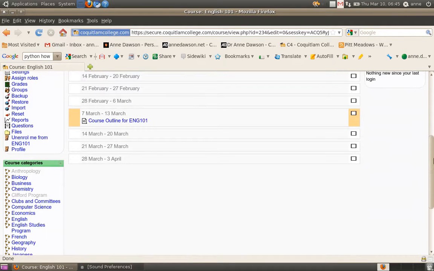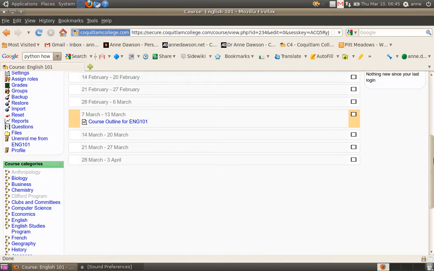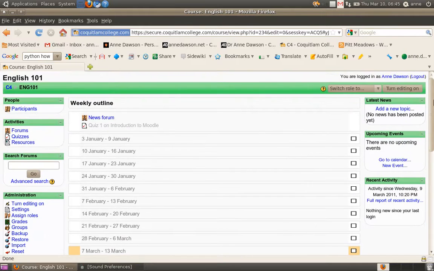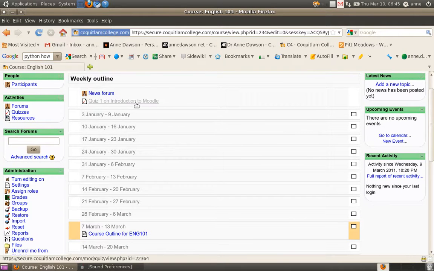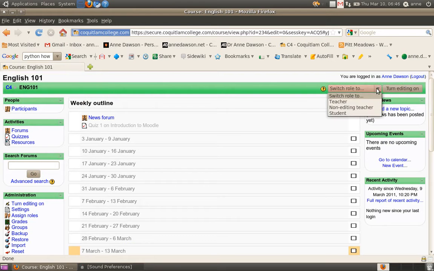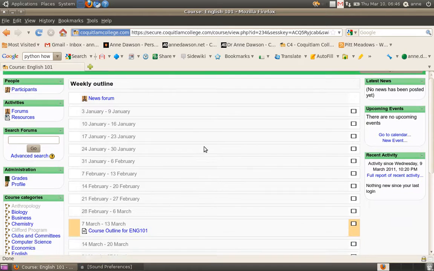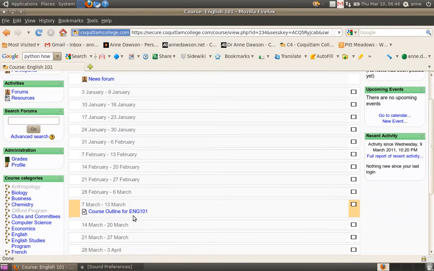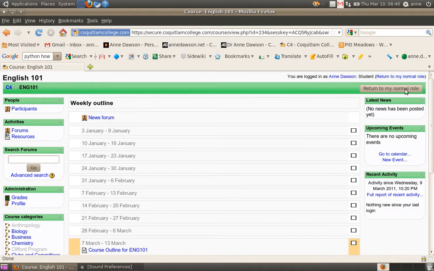So far I've got my course outline placed into week 10, which is the week beginning March 7th. And I've got a quiz up there. Notice the quiz is grey. This means that when a student goes into this course, the grey means it's not visible and it's been hidden from the students. For example, if I switch role to student, I'll see what a student would see if they entered this course, and you can see the quiz has disappeared, but the news forum and the course outline is still there.